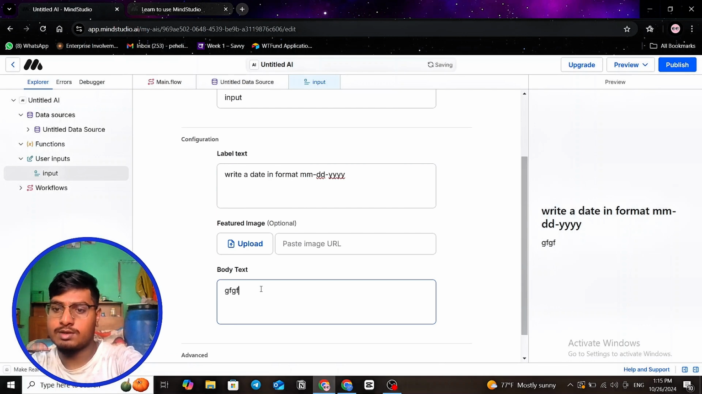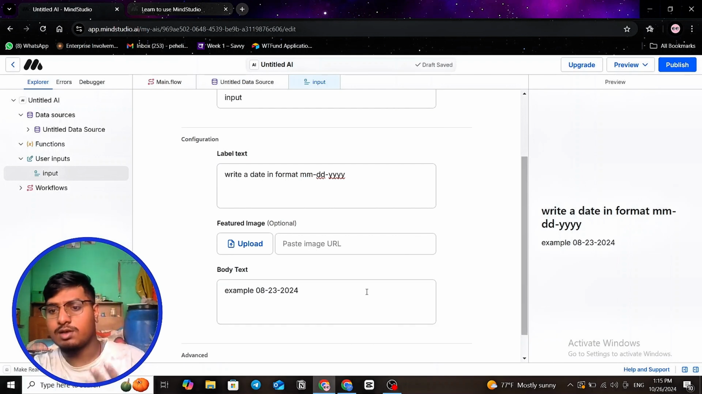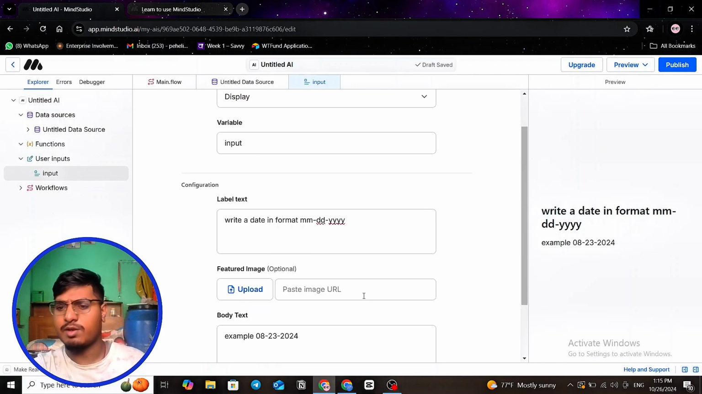Also you can put in body text about it. Just giving an example so you understand: month 8, day 23, 2024. This is just displaying an activity, displaying the text.